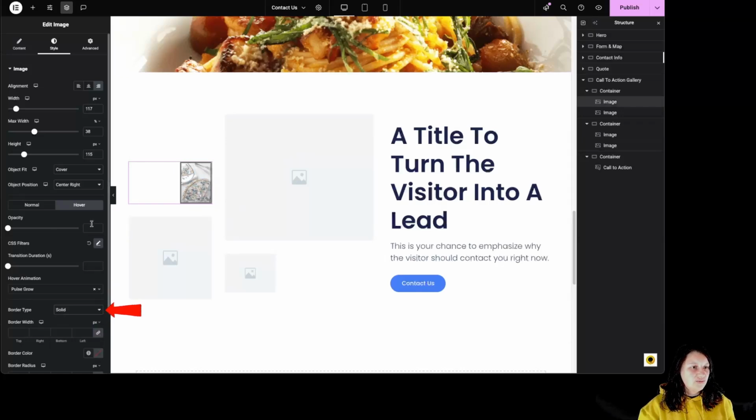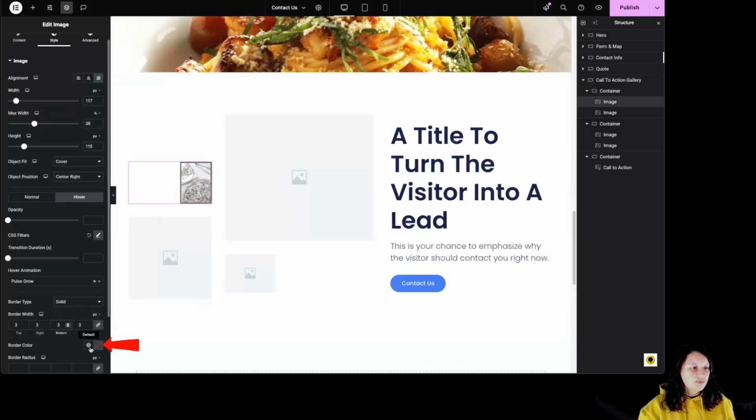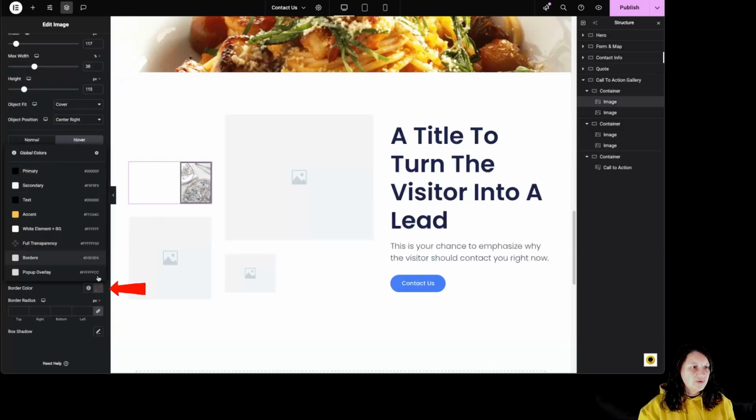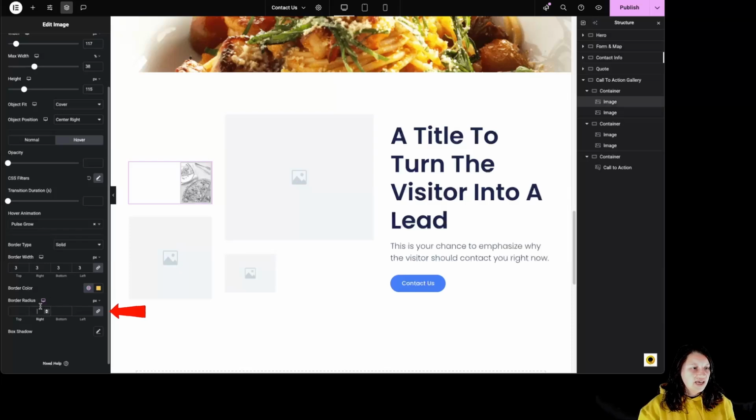And we can have a border as well. The border type from over here, the border width, the border color, global colors or custom ones, and the border radius. By clicking on this icon over here, we can unlink the values, like so.